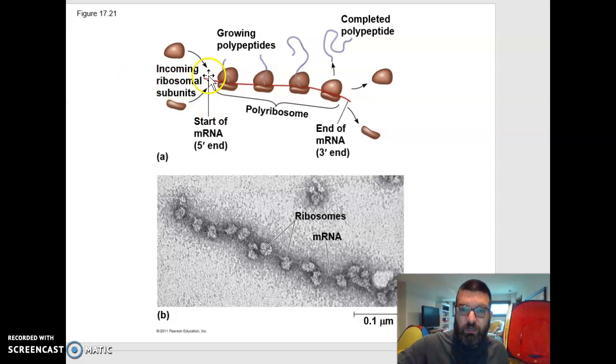Here is our start codon, right? And our 2 subunits bind on, but you've still got lots of other ribosomes currently at different stages of protein production, and this one has just released because it's hit the stop codon. This is an actual electron micrograph of a polyribosome in action.